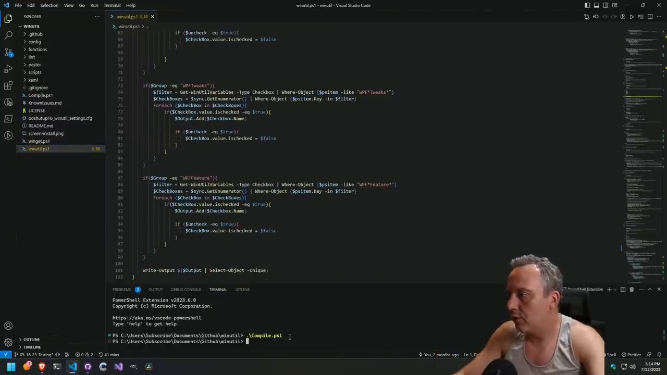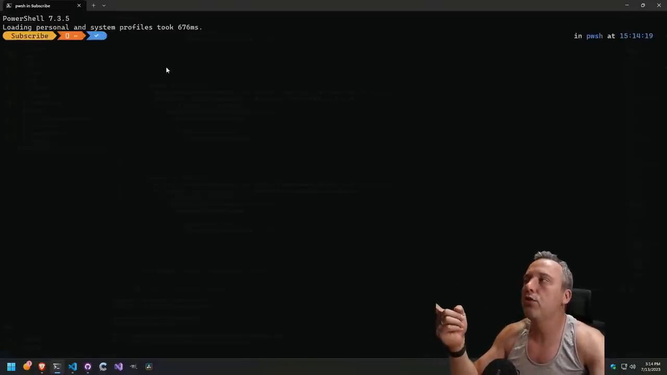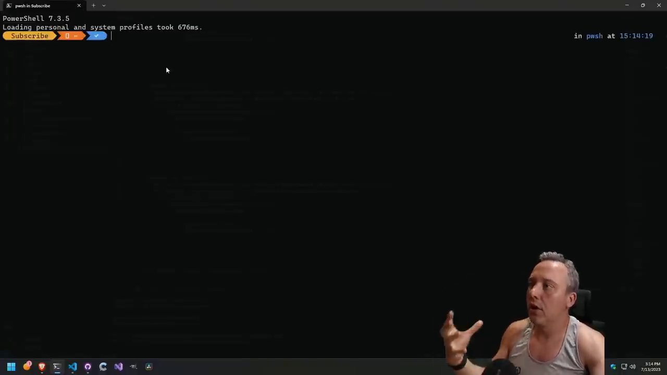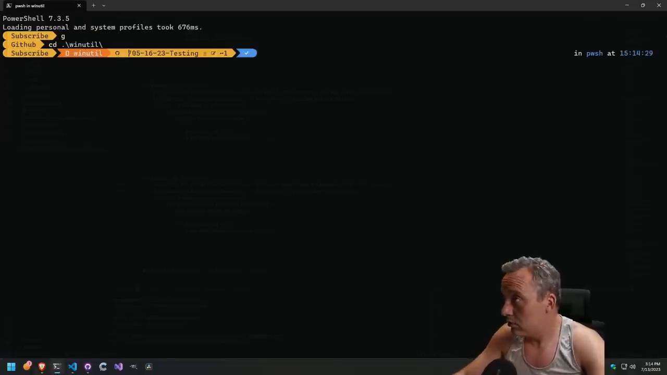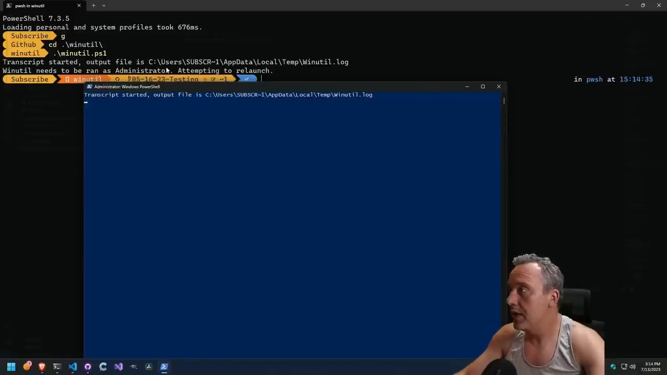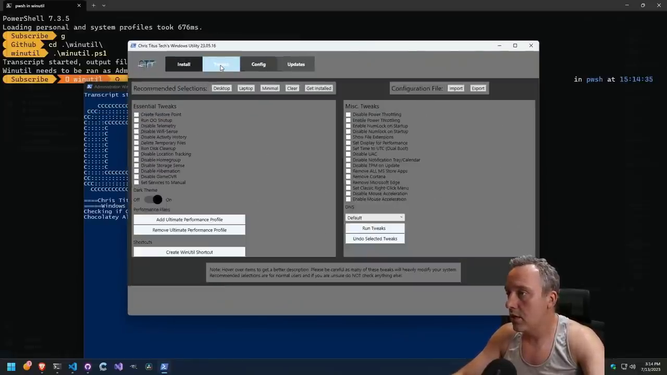So now if we were to launch this with a standard prompt, it'll automatically elevate to an admin prompt, launch it, and we should have theming. So let's just go Winutil. Boom. It says, hey, attempting to relaunch as admin. Perfect. That's all great. But the theming didn't come over.